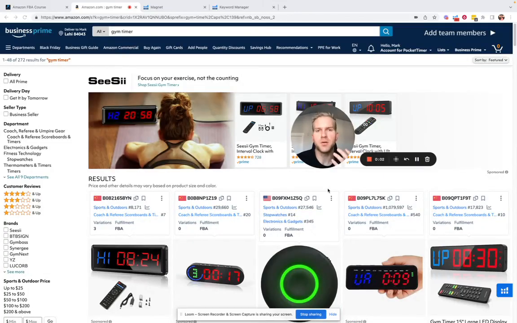Okay, now that we've found a product that we want to move forward with, we need to figure out how many different ways people can search for our product. How many different keywords or phrases can be searched that link to our product? All right, because we want as many keywords as possible that relate to our product.